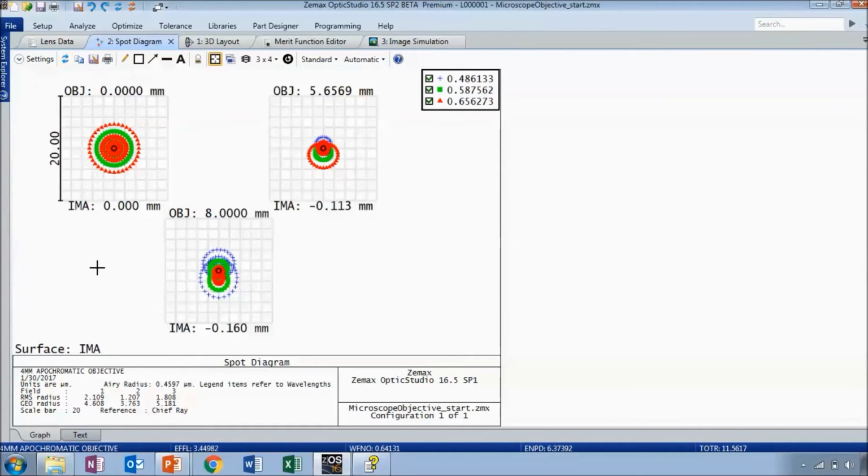Okay, so now my system is getting closer to being diffraction limited, still not quite there, but here you can see the RMS radius ranges from about 2.1 to, here we have 1.2 and 1.8 microns for the 3 different field points, which all are significantly bigger than the Airy radius of 0.46 microns.